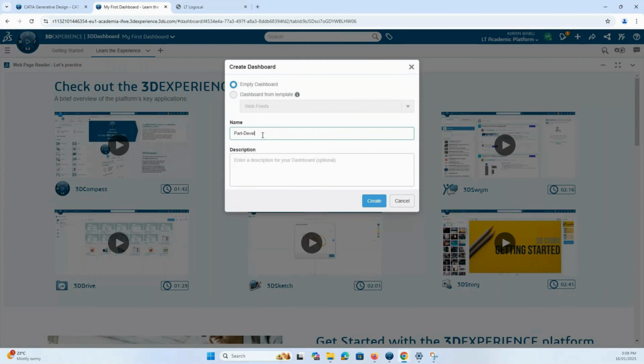I'm going to describe a bit of the project. I'm going to say it's a part development exercise. So this is just for me. I'm going to create it as an empty dashboard. I've got an empty dashboard.